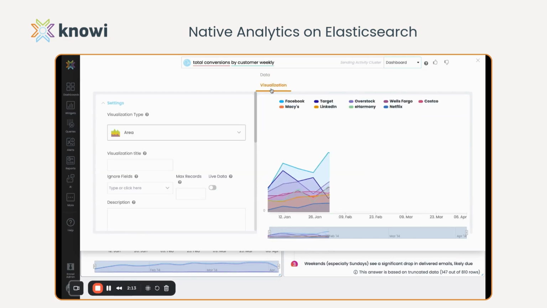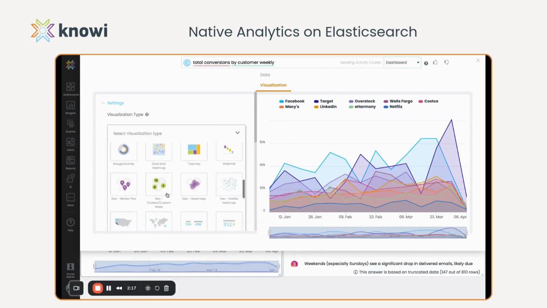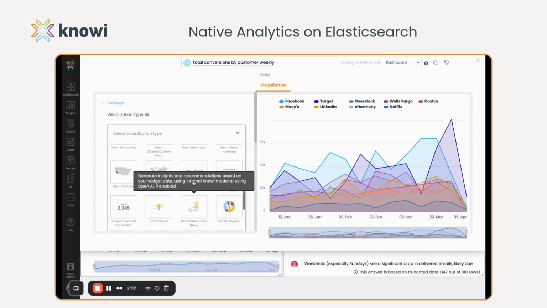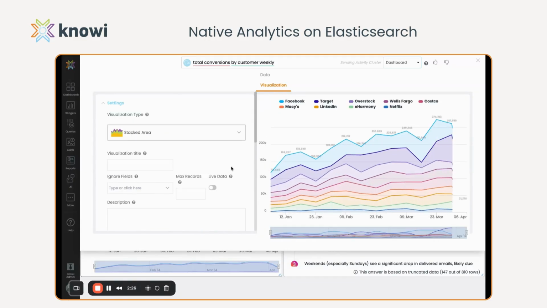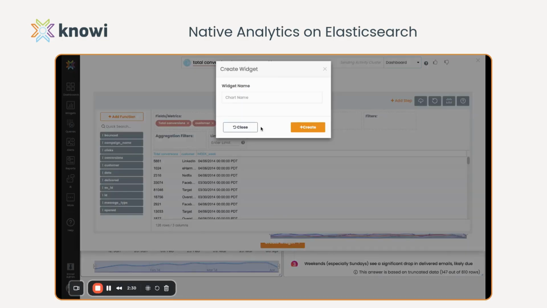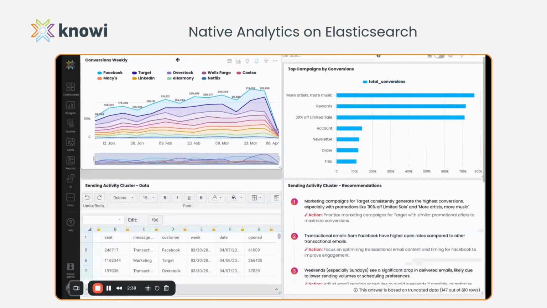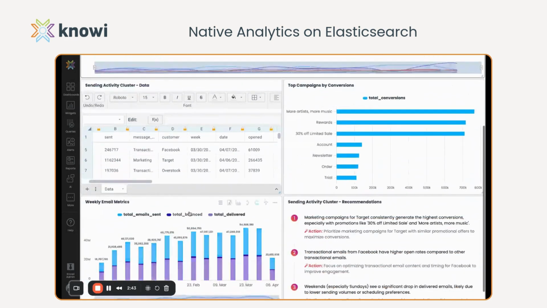And then you can go into the visualization tab and again, select how you want to show this data. We could select the AI recommendations widget, like we already have on our dashboard, or we could stick with the visualization options, such as a stacked area chart. And I'll go ahead and create that widget and add it to my dashboard. And now you can rearrange these widgets as you want and kind of customize your dashboard.